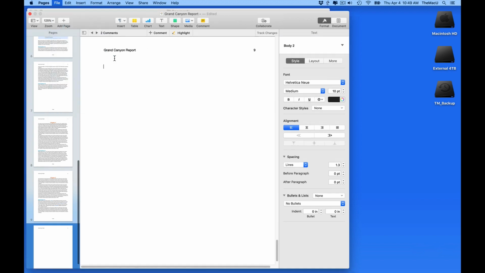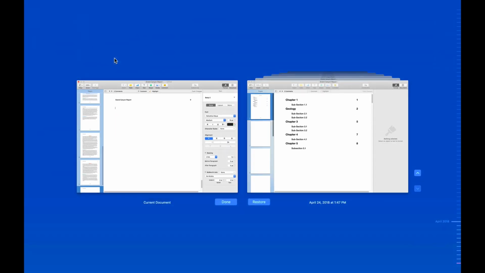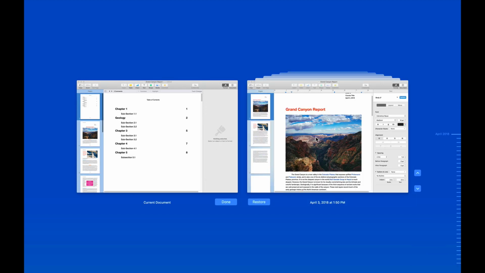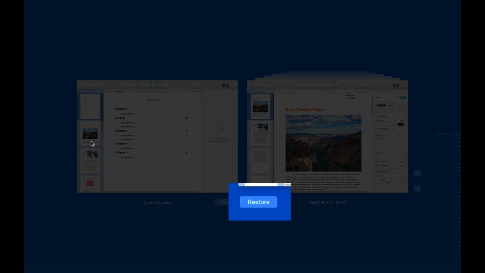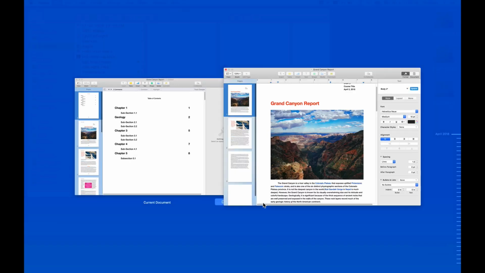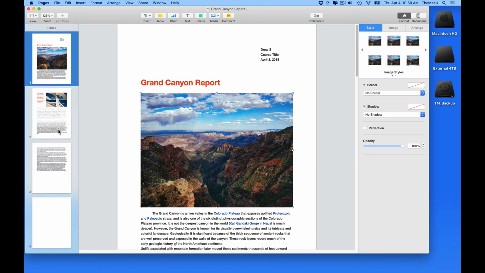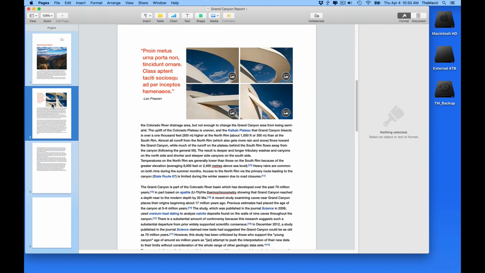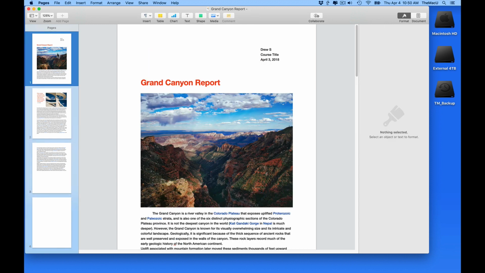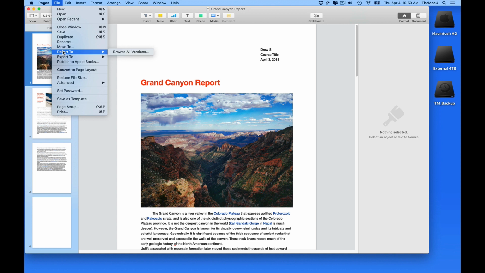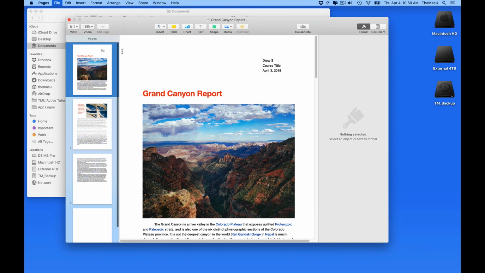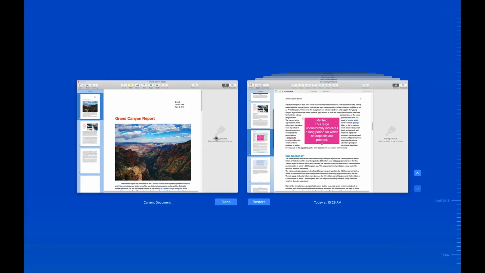So let's recover one of the very first versions of this document, one that only has a few pages in it. Click Restore, and in Pages, the older version loads and can now be edited again like normal. If I browse all versions again, I'm still able to access the version of the document that we started with. I just need to go back one snapshot.